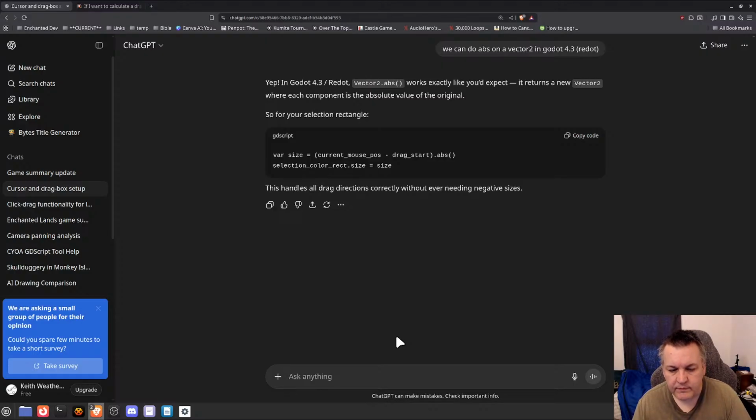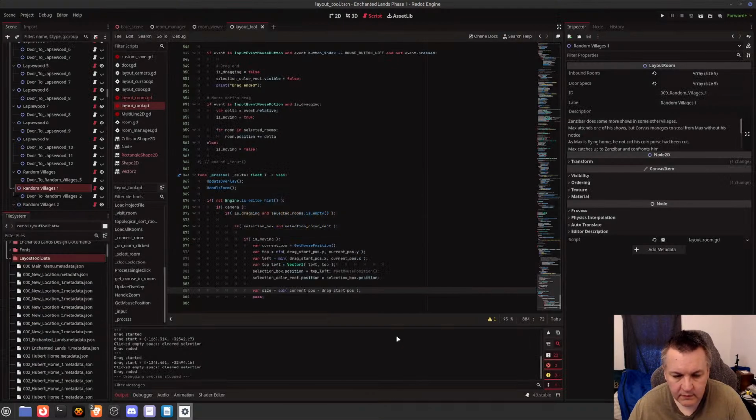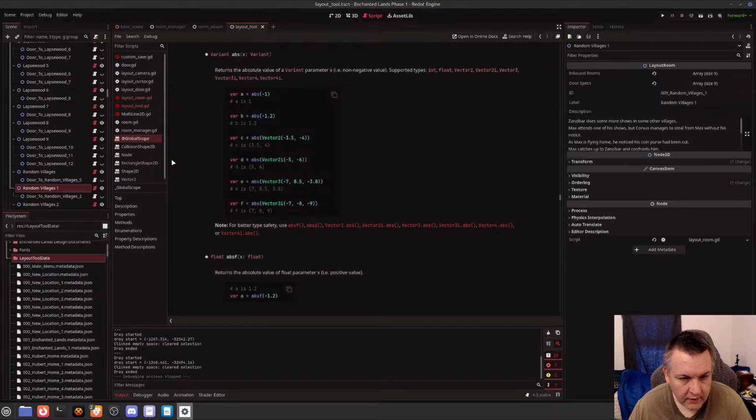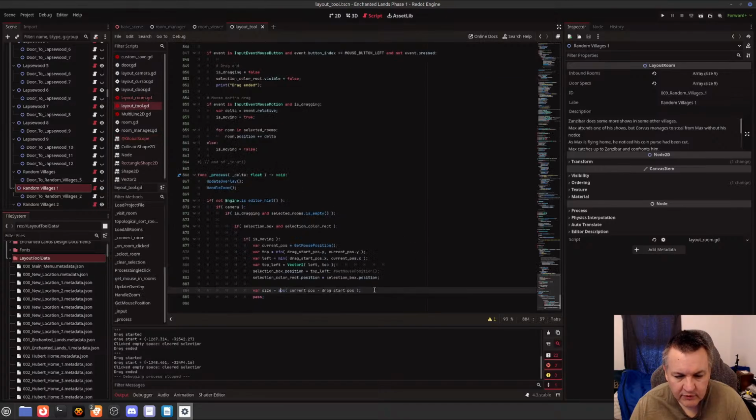Oh. So does this not? Let's look up symbol. ABS returns a variant parameter. Oh, it does support those though. So I didn't have to do that. Okay, so I'm doing it correctly. Layout tool. Okay, so we're doing this correctly.